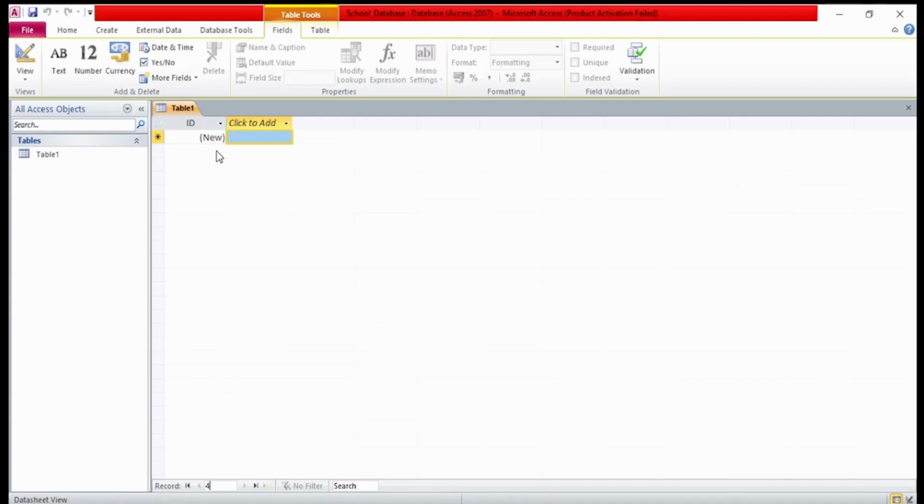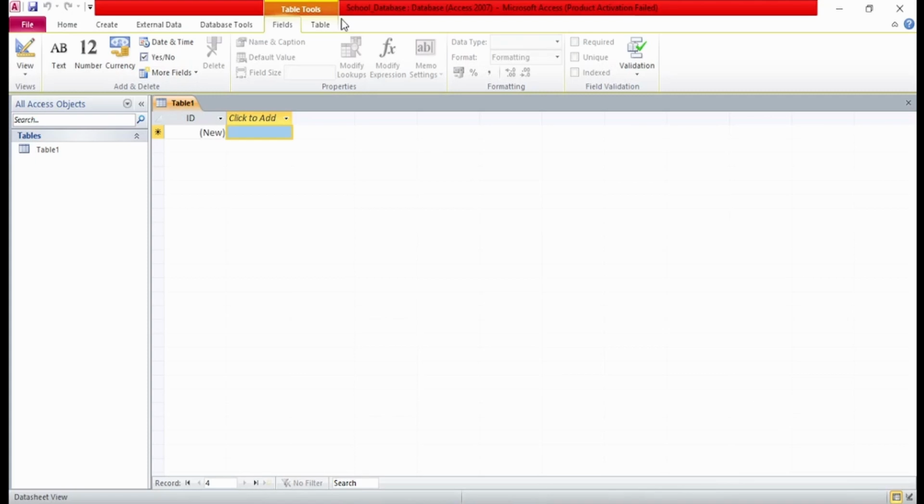Now come to how to create tables. There are two ways to create tables in MS Access using a blank database. First, we can directly create a table from datasheet view. So how will we create it? As you can see, click to add field.